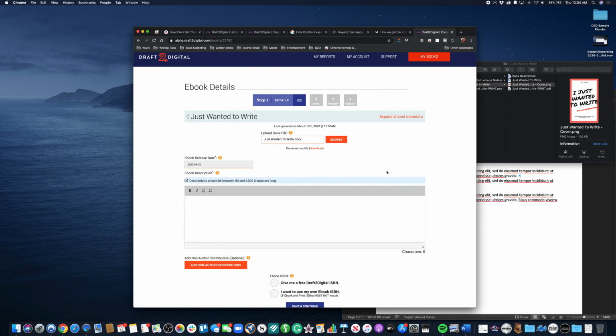So, okay, now we're going to enter the ebook description. This can be between 50 and 4,000 characters long. And we've got some formatting tools here like bold and italics. You can do lists.